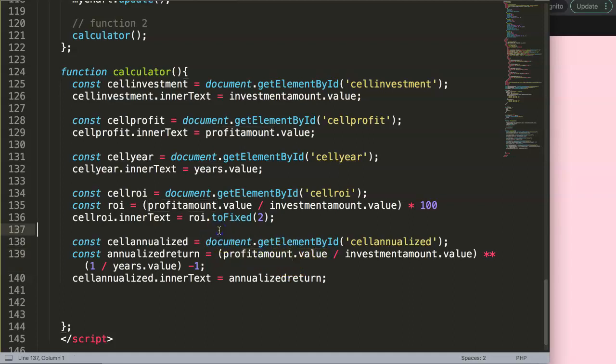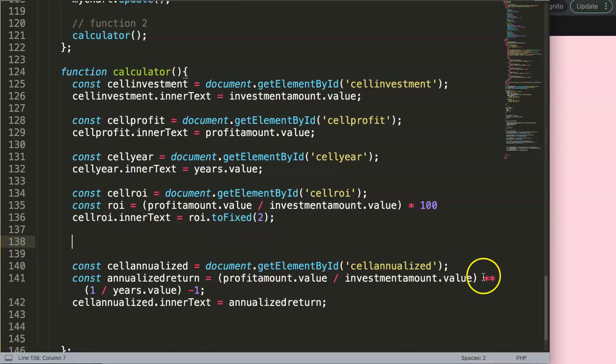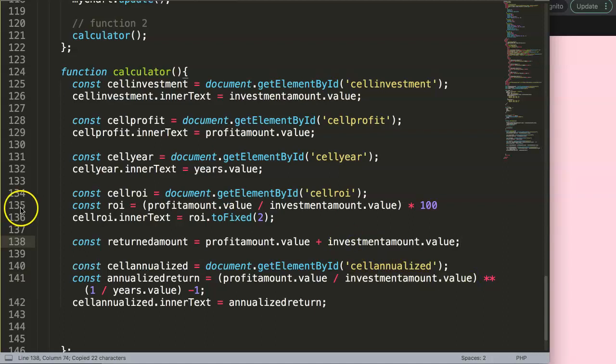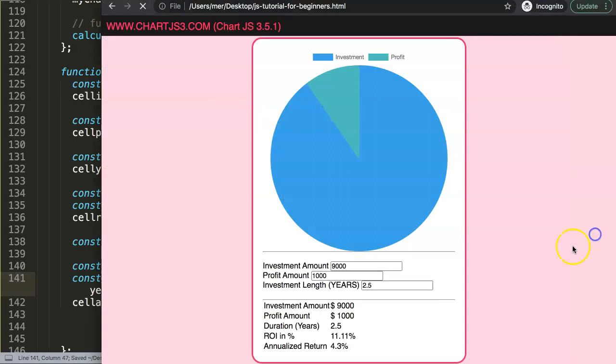So what we need to do here is just a quick calculation, and this calculation is the following. We're going to say here amount returned, or returned amount, which is a constant. And then we say it equals the following: profit amount plus investment amount. And then it will be equal to that. All right, so if I save this now, let's see what we get as a return.